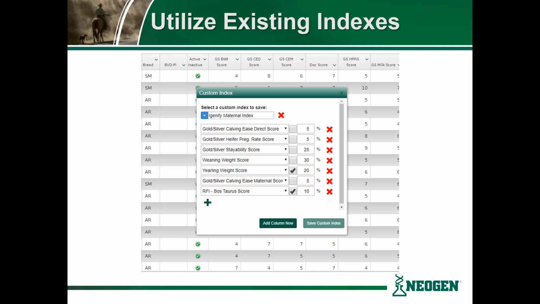So, in regards to the Igenity Maternal Index, the largest weight has been applied to weaning weight. This 30% weight makes sense because this index is designed for producers who make their profit on their calves at weaning. There has also been a 25% weight added to stayability. This also makes sense because that producer is selecting their own replacements. The higher the stayability score, the more likely that animal is to stay in the herd for 6 years.